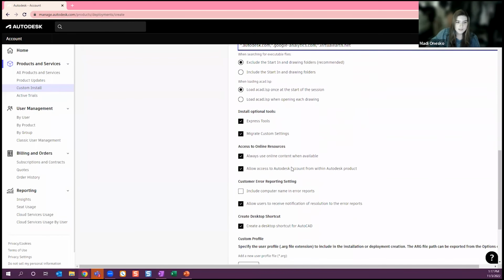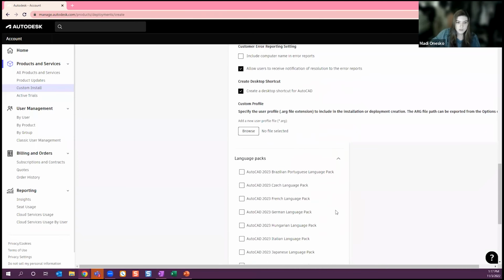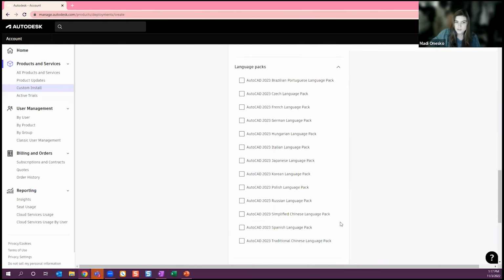And then the last thing that I see a lot of people make use of is this access to online resources. So some of our government users don't necessarily have access to internet. So a lot of times they will use custom installation and uncheck these. So then they won't have access to these online resources. And additionally, like with the other installation method, you can choose a language pack and plugins if you would like.